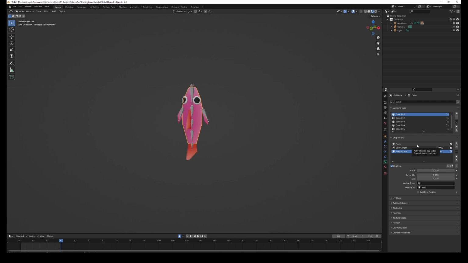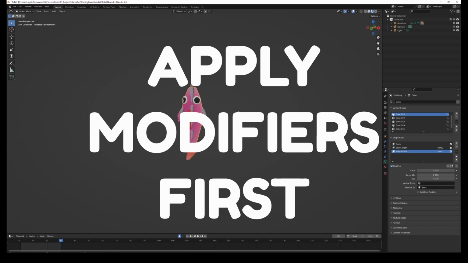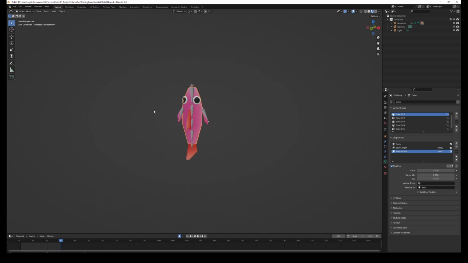This is a lesson I've learned the hard way several times. I just keep forgetting. So I'm telling you now: apply your modifiers before you add shape keys. If you need a backup, save one before you do that. It will give you a lot of trouble if you don't do this first.